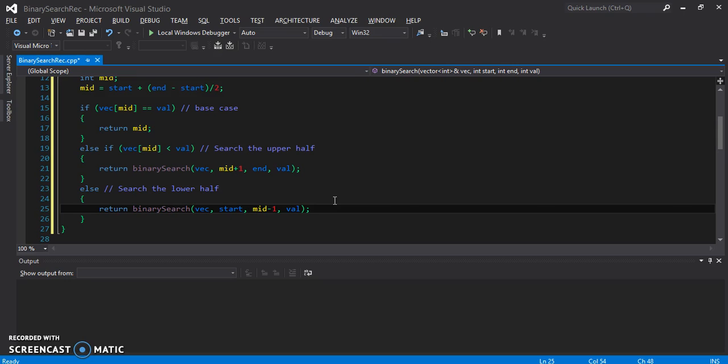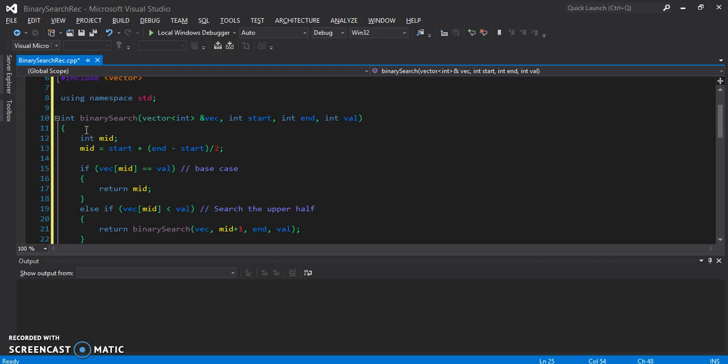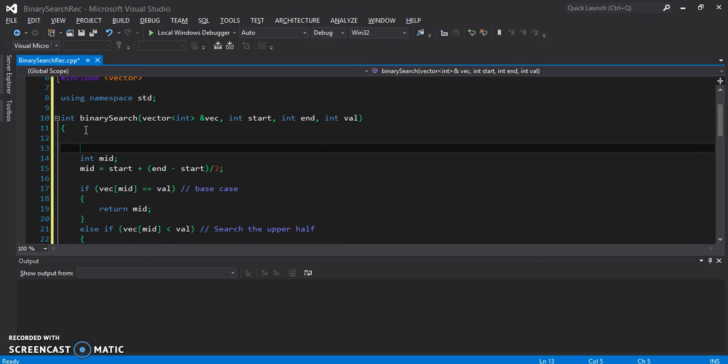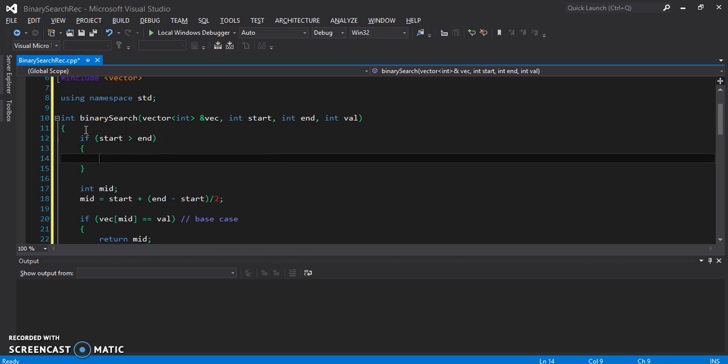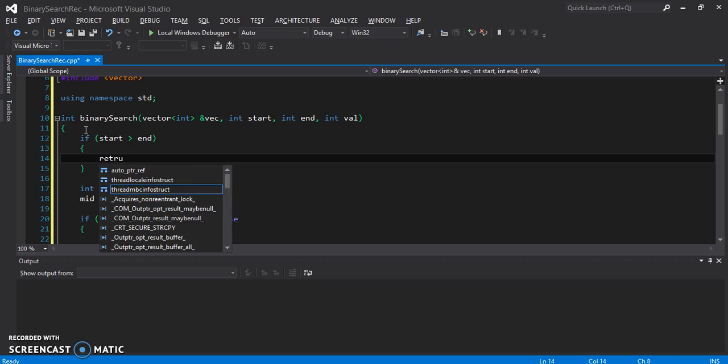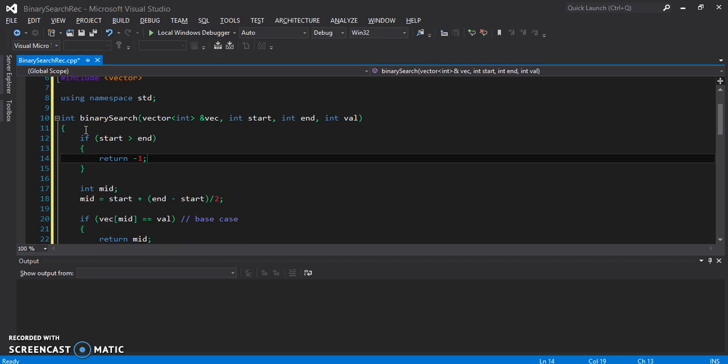Finally, you need a conditional statement that will allow the program to exit the function if the search value is not found. This happens when the half array is down to one number and start is equal to mid. This actually needs to happen at the beginning of the function because of the recursive calls. Now our binary search function is done and we can test it out.